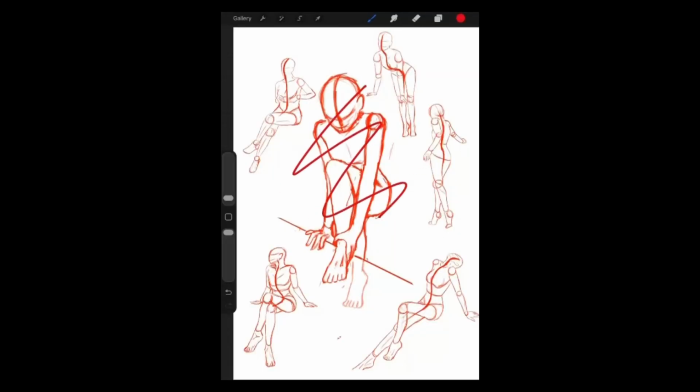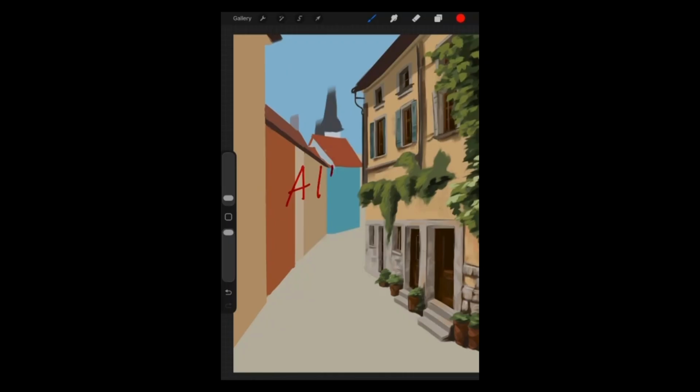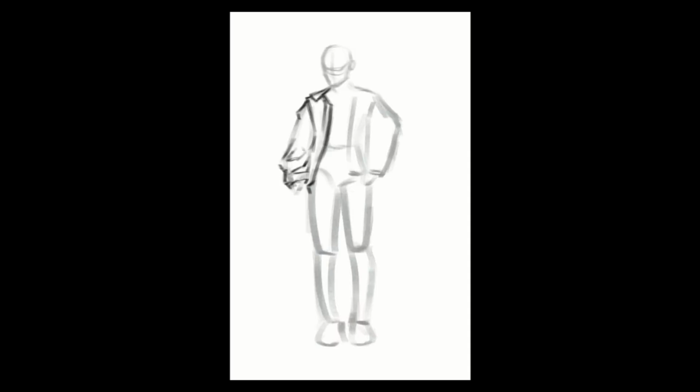Understanding anatomy is so hard. I can never get my perspectives to look correct. Well, let me tell you something. Finding your own consistent art style is even harder.